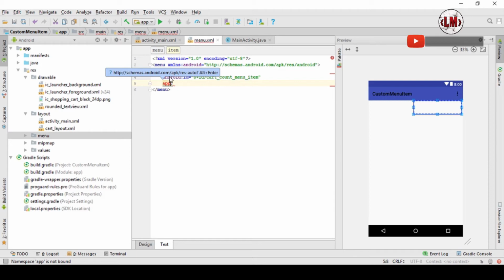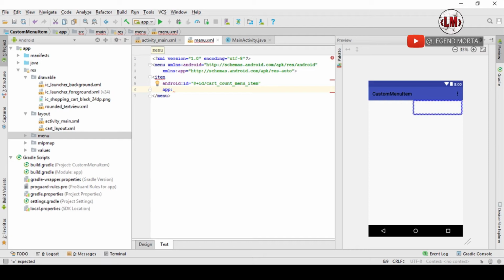Okay, we should add this library in this thing. Okay, press Alt Enter, then the library will be added automatically. Then write showAsAction, and then select always. Remember, always. We are using this menu item only for displaying the cart quantity, so we should set it as always. Okay.